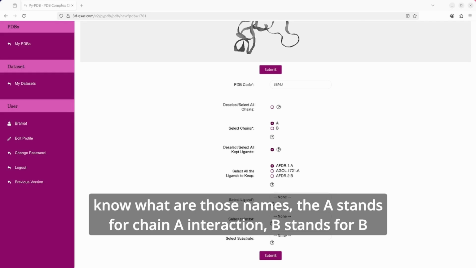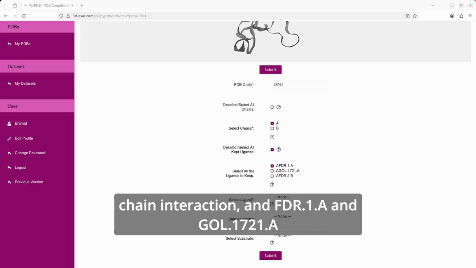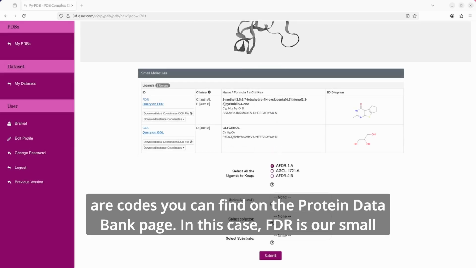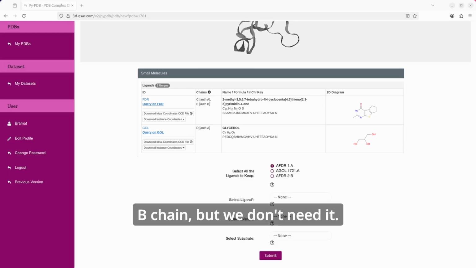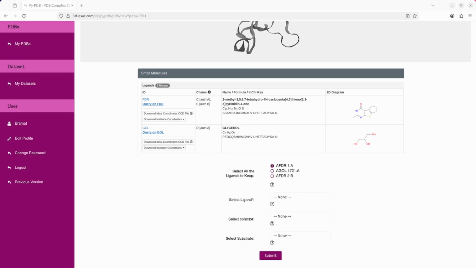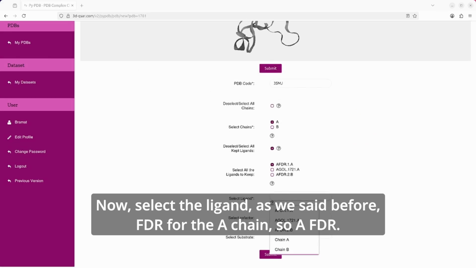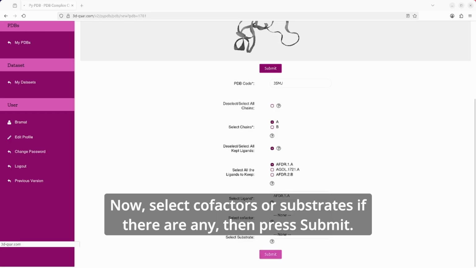To know what those names are, the A stands for chain A interaction, B stands for B chain interaction, and FDR.1A and GOL-1721.A are codes you can find on the Protein Data Bank page. In this case, FDR is our small molecule ligand and GOL is glycerol. As you can see, there is a second FDR for the B chain, but we don't need it. Now select the ligand, as we said before, FDR for the A chain, so A FDR. Now select cofactors or substrates if there are any, then press Submit.